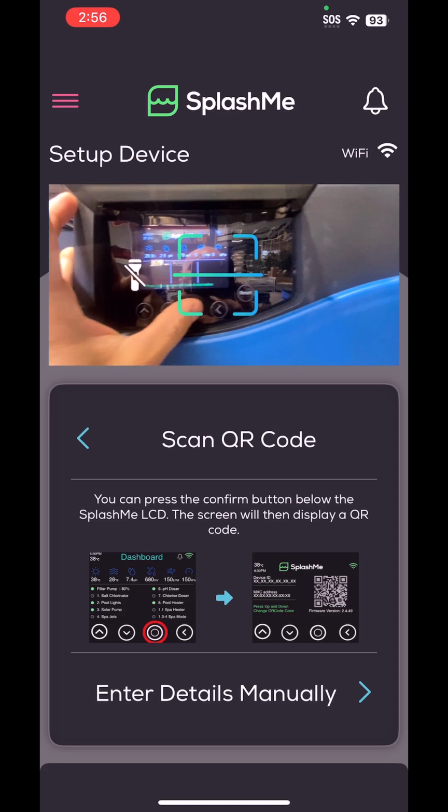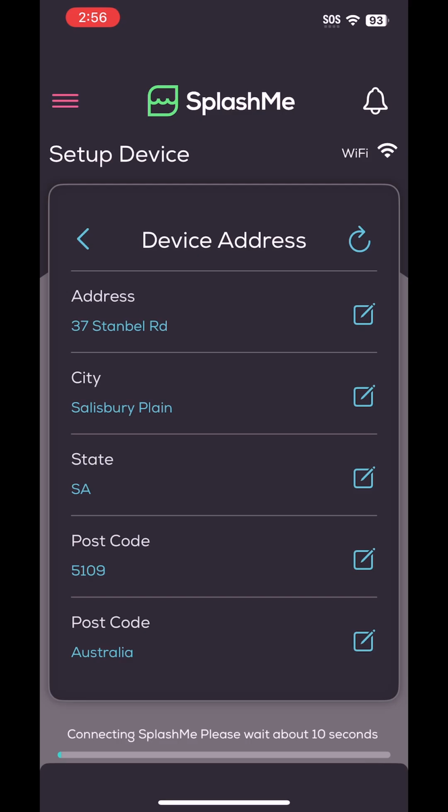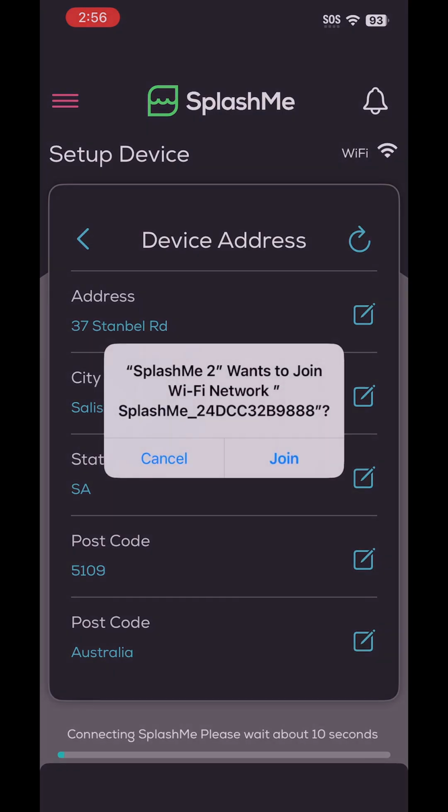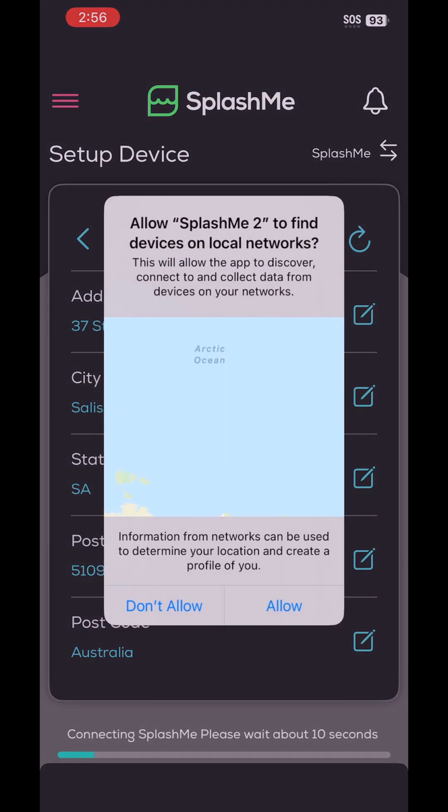Press the circle enter button on the SplashMe controller to show the QR code. The app will then display the location of the property you are at. Make any changes if needed and then tap on Connect SplashMe. Tap Join. Tap Allow.